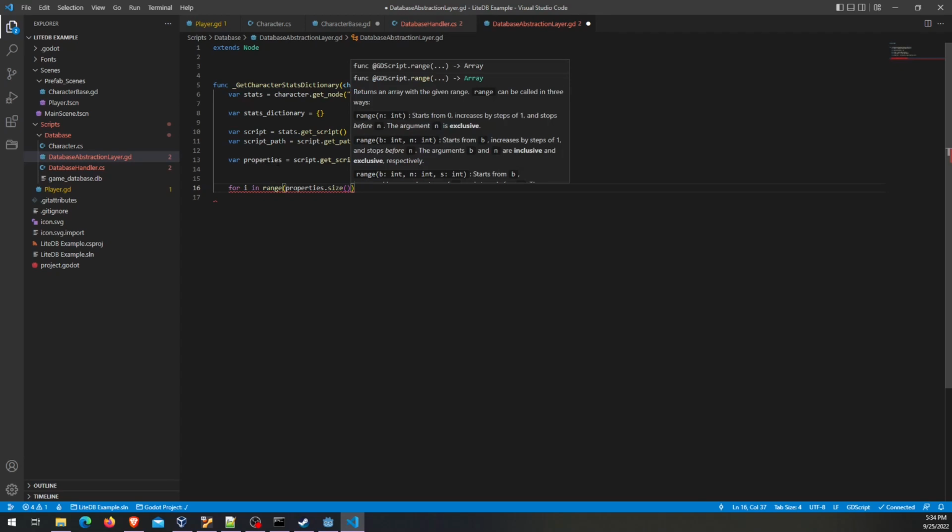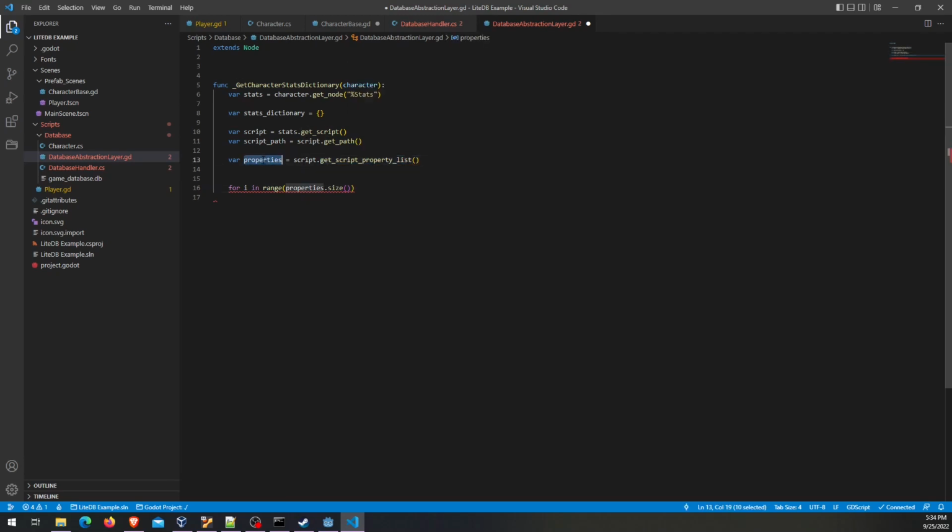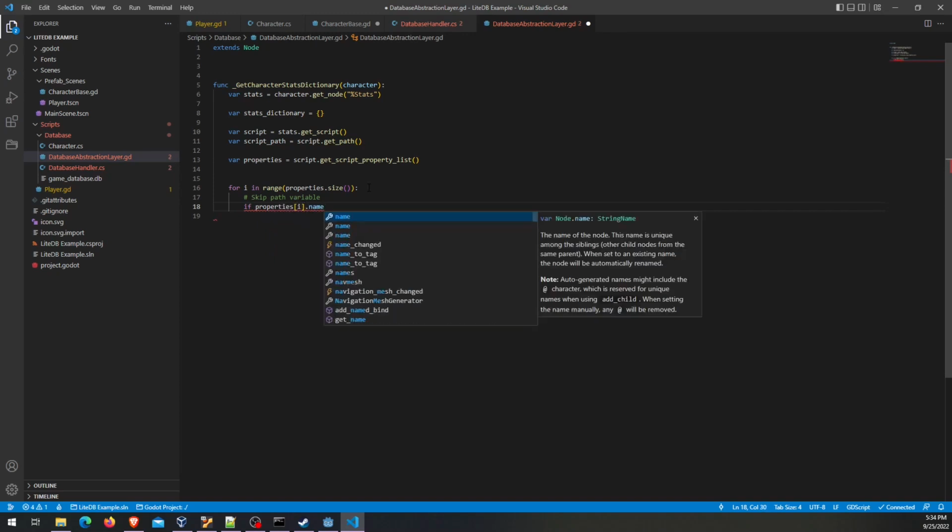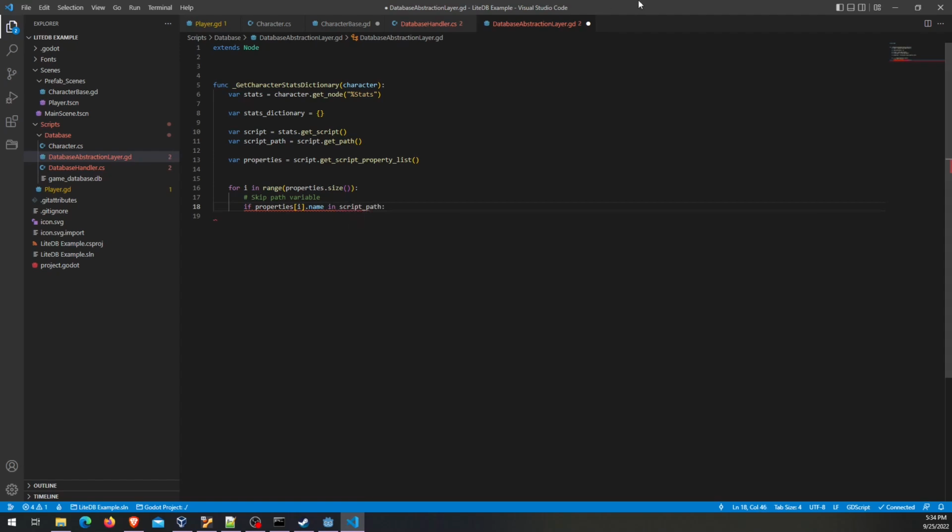I should have mentioned that this is actually going to return a dictionary, this property list. So now we're going to use the dictionary size to indicate how many we're going to go through in this loop. And here's where we're going to skip the path. Properties, on this iteration, if the name in script path, and this is very similar to Python as well. So what this means is if the name is found anywhere in the path, which it will be because it's the name of the file, we're going to just skip this loop iteration, because we don't want to store that.